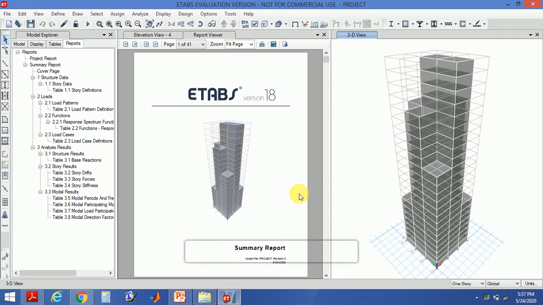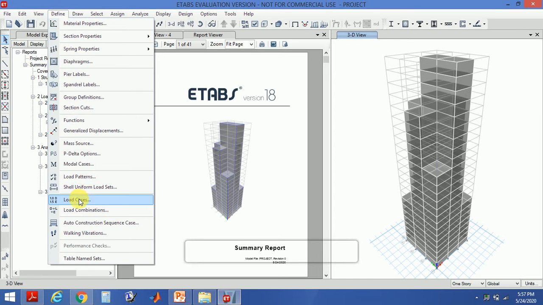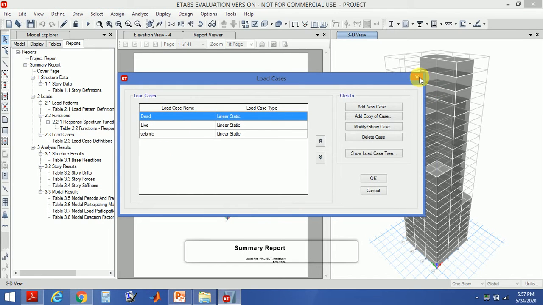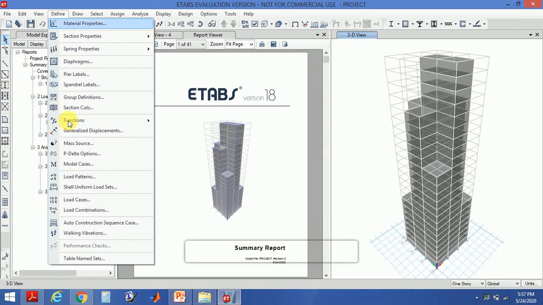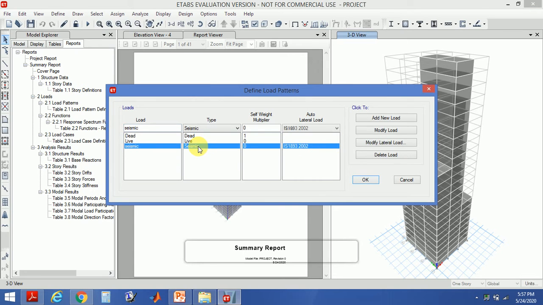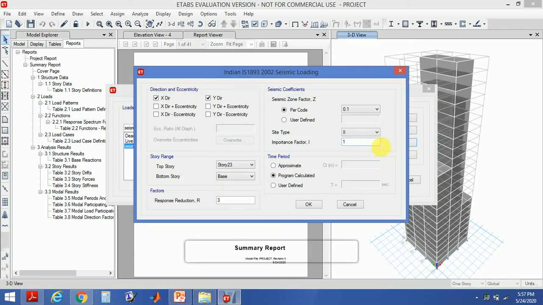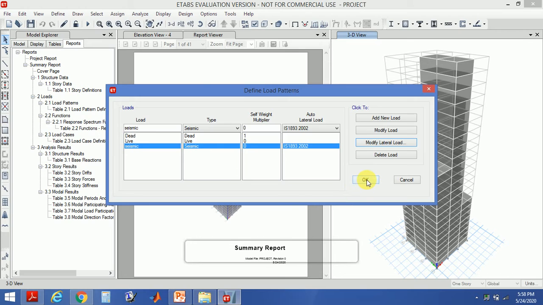Okay, now we can go for response spectrum analysis. So just check in define load patterns. Seismic is added according to our condition, X and Y direction. This is done as per Bangalore details according to the code, so it's fine. Click on OK.